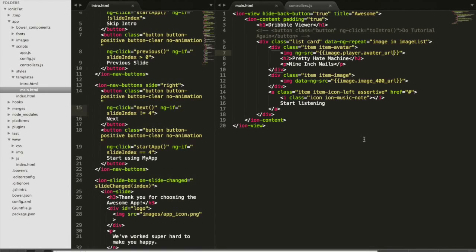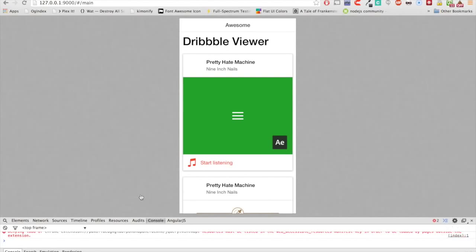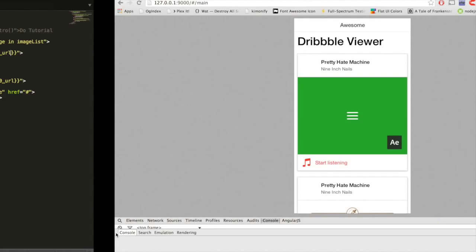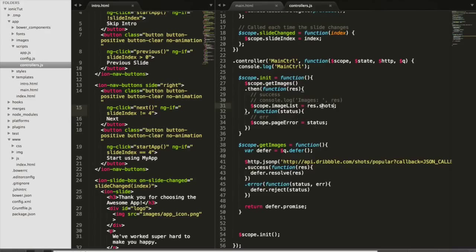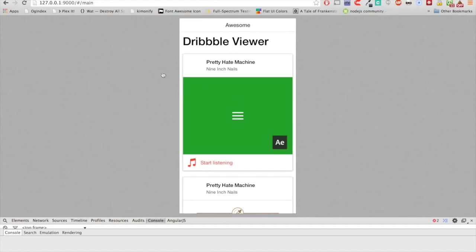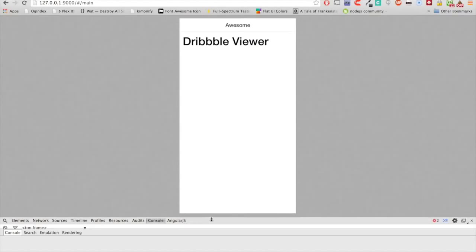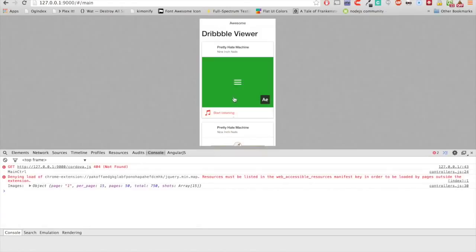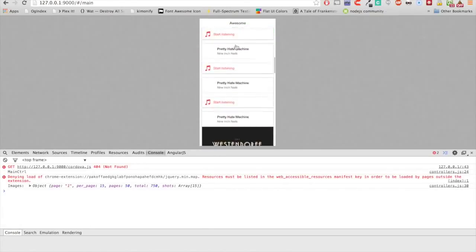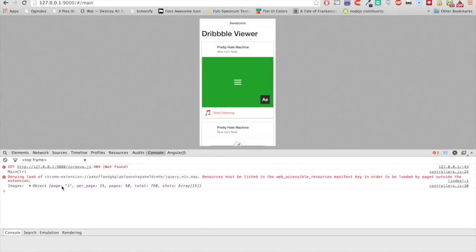All right, so image.player.avatar_url. I'm going to add that console log back in there so I don't have to constantly be checking. Refresh. Let's just print out the console. Let's see what else failed to load. It's like the same ones are failing to load every time. Maybe because they don't have image 400. Let's find out.